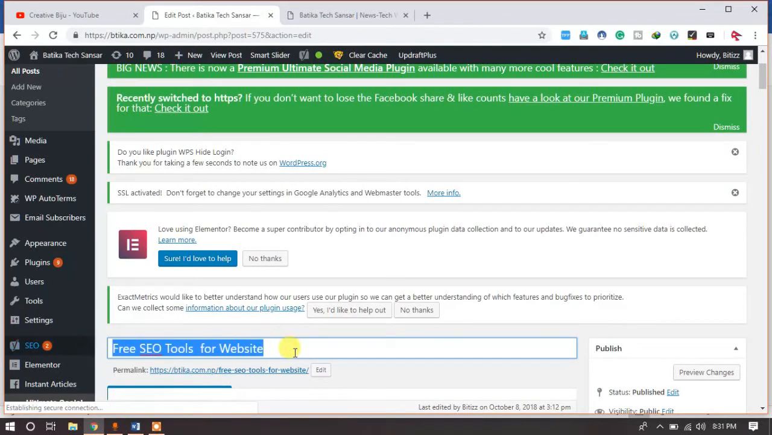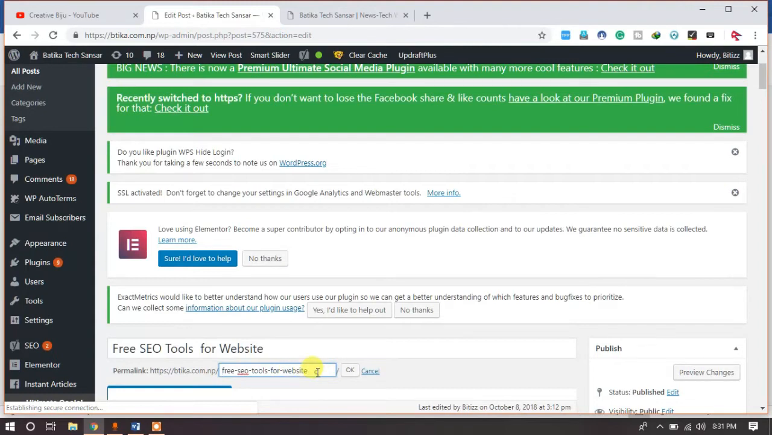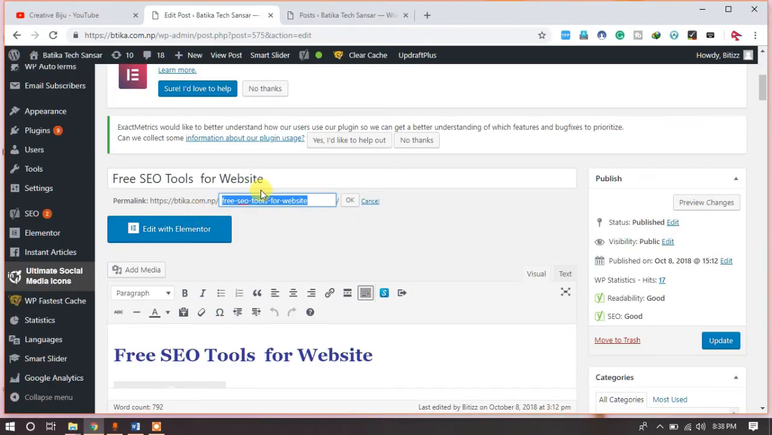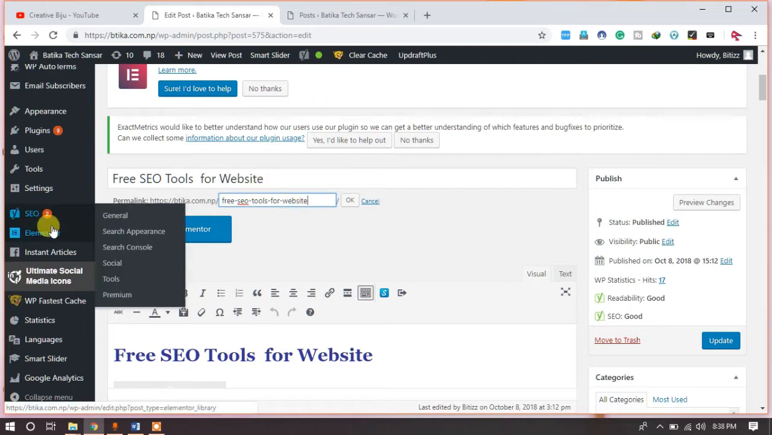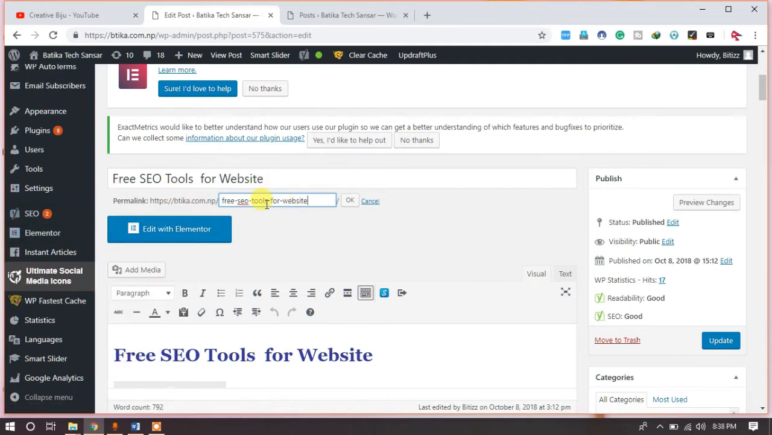First thing, your title and this permalink. This is the permalink. As per your post title, you can give the same permalink, and you can change this permalink. Your post title should always be in your permalink. You can set it up in settings. In some cases our permalink appears with a date and some number.